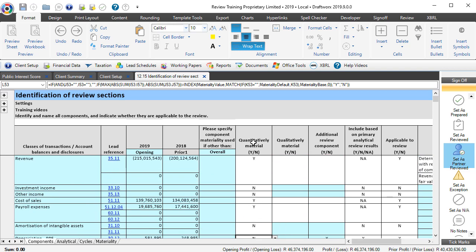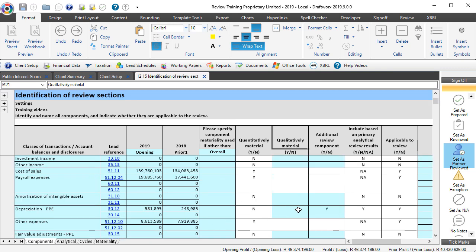Materiality, though, we consider from a quantitative and a qualitative point of view. We can go and look at depreciation and say, listen, qualitatively this is material. It's important for me to review that depreciation balance. Okay.